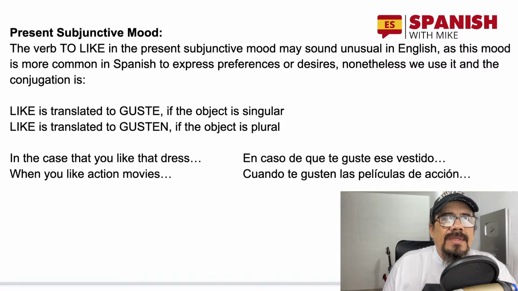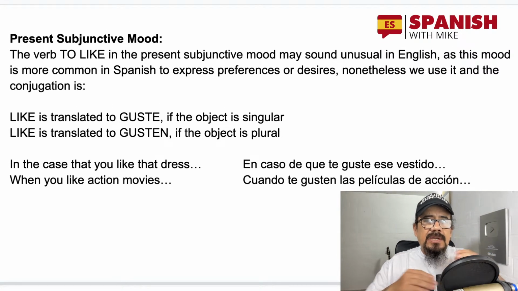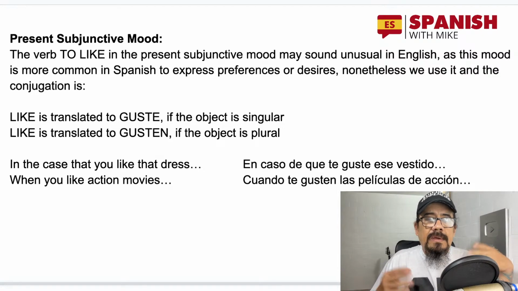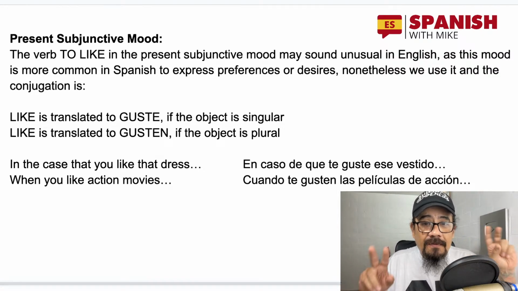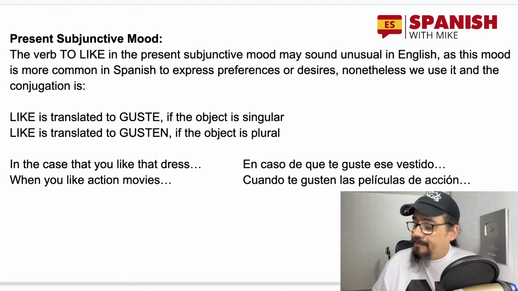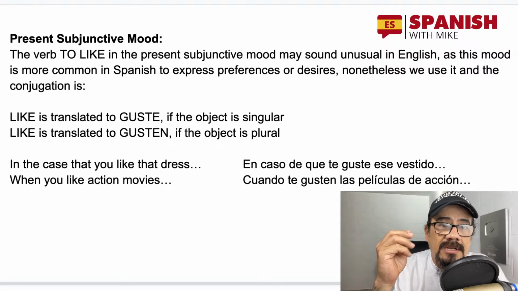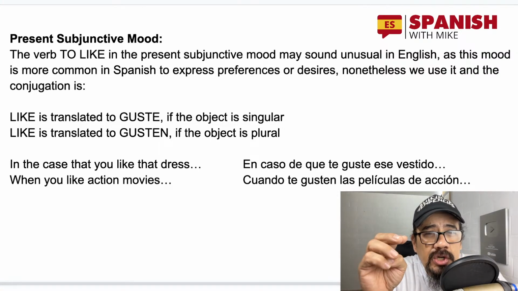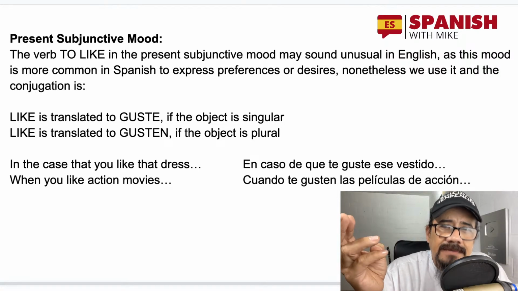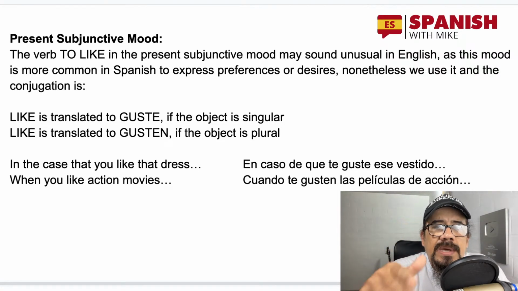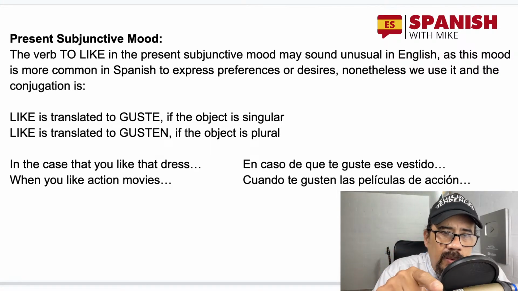And the subjunctive mood. As you can see, we're covering pretty much all of the tenses. So with this, you're going to be a master of the verb gustar in Spanish. But it depends on your practice, of course. So, with the present subjunctive mood, check it out. The verb to like in the present subjunctive mood may sound unusual in English, as this mood is more common in Spanish to express preferences or desires. Nonetheless, we use it, and the conjugation is as follows.